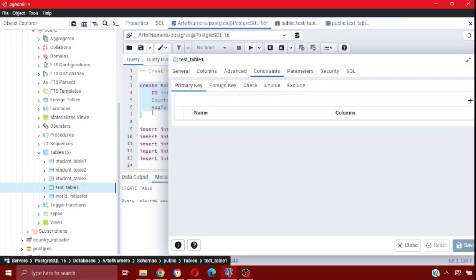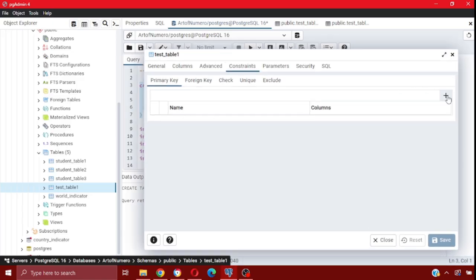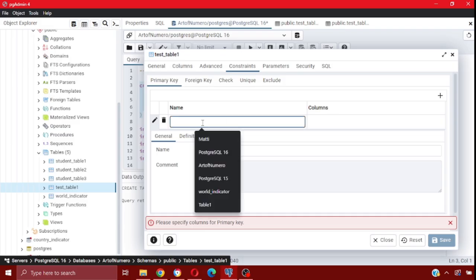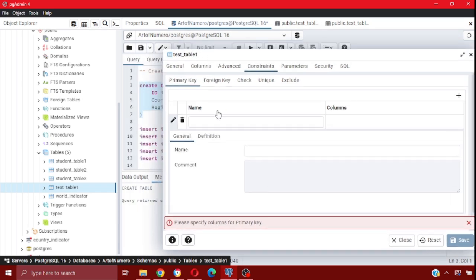So if you don't want to code it in your statement, you can actually create it here and say, I want to have a primary key, and you want to name it, let's say, what was it that we wanted to do? ID. So just name it ID, and then the column name will be ID as well. So you're going to put ID here, and then you're going to please specify column for the primary key. Yes, so on your column, so let's go ahead and create the primary key.